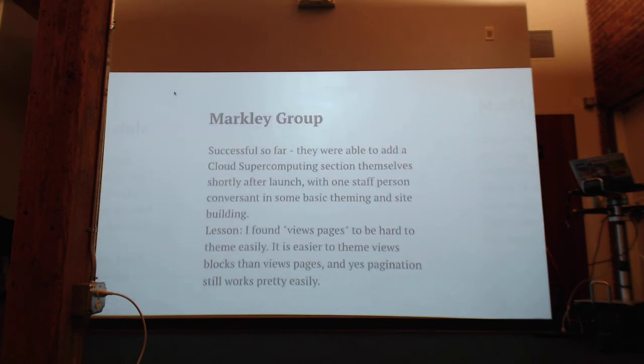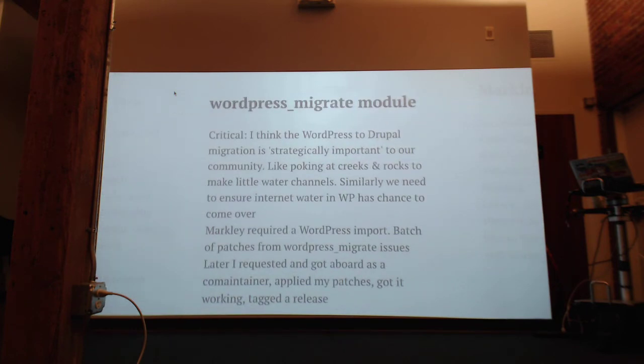So, yeah, views pages, like I said, views blocks was easier. So we had to import from WordPress to Drupal. These guys were like, no, we can't have WordPress. We don't want WordPress. I was like, okay, well, let's do Drupal then. And so I feel that the WordPress migrate module is strategically important to the Drupal community. When I was working on it, I had to apply these patches, and I was like, oh man, I should be a co-maintainer on this. So after the project was done, I got made a co-maintainer. I got the patches on the module.